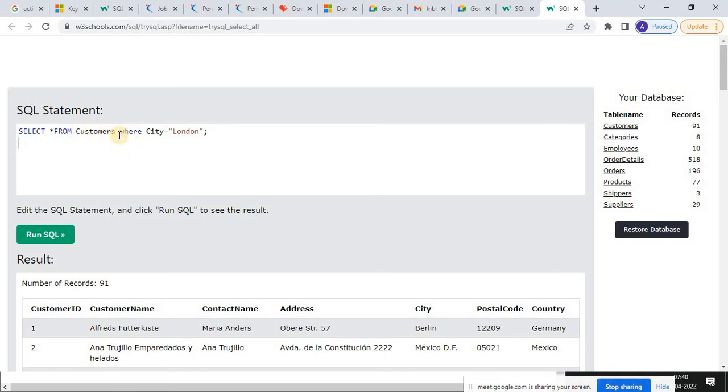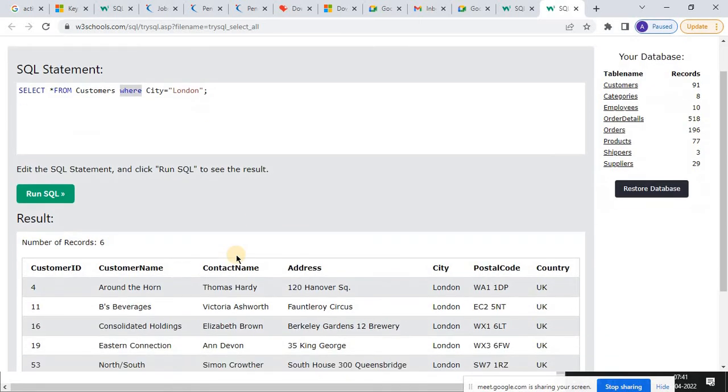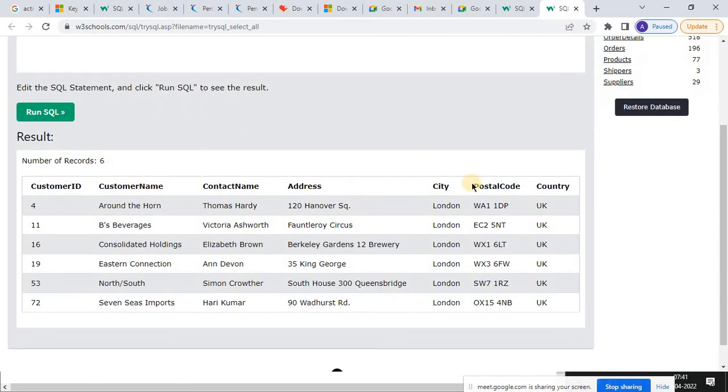Select star from customers where city equals London. The condition I am passing in where works at the column level. A single column I am taking, so it works at the column level. Just run the query. You can see the city is London in the data. Wherever London city is available in the column, it's filtering the data.